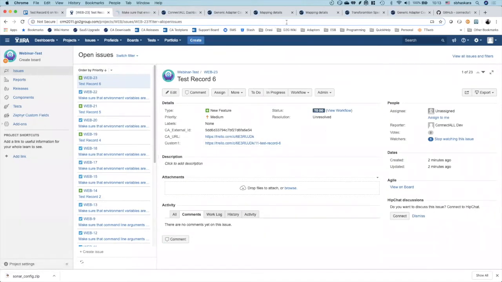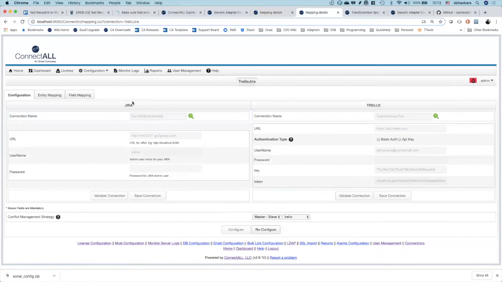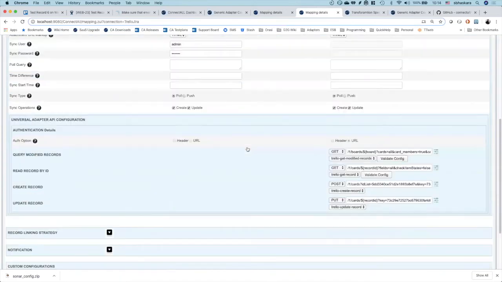So in order to establish that, what we have done is we have built two application integrations within ConnectALL, one from Sonar to Jira and the other from Jira to Trello, right? Jira, Version One, Rally, all these are our standard adapters that ConnectALL supports. Trello, Sonar, Jenkins, all these are new applications that we wanted to integrate. In order to do that, we use the universal adapter.